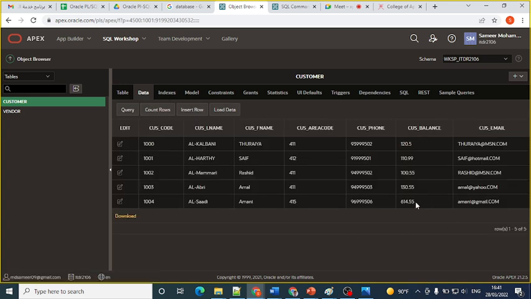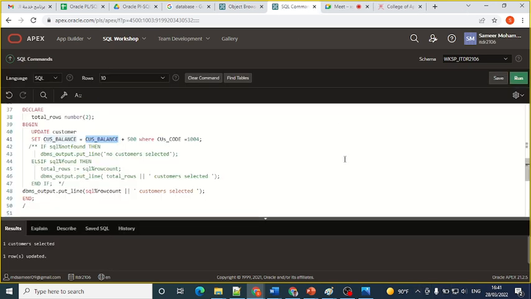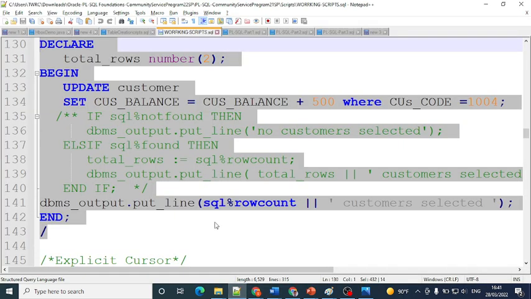Can you see now? 614. Before it was 114. So the salary is increased. So when Ramadan comes, they give salaries to particular employees. They run this program and do the task easily in the companies, in the organizations. So this is our PLSQL program.